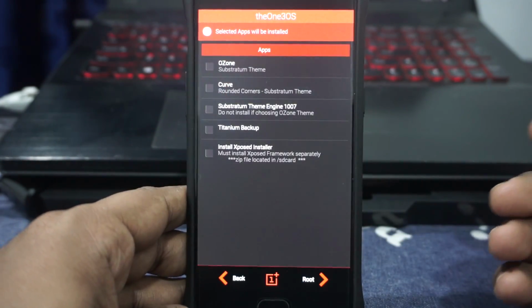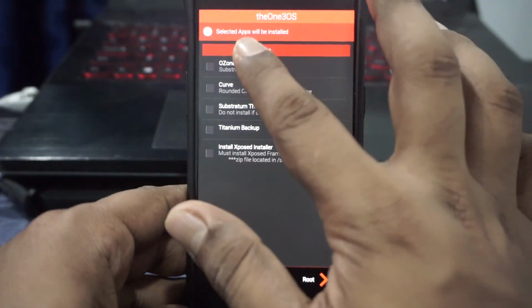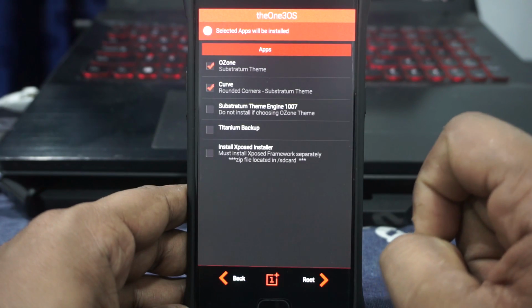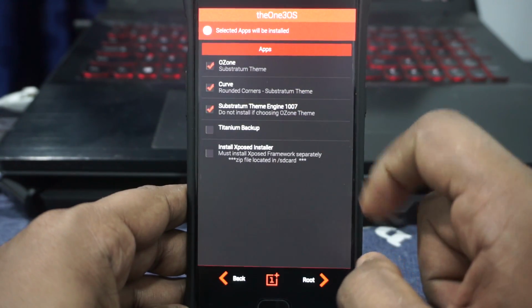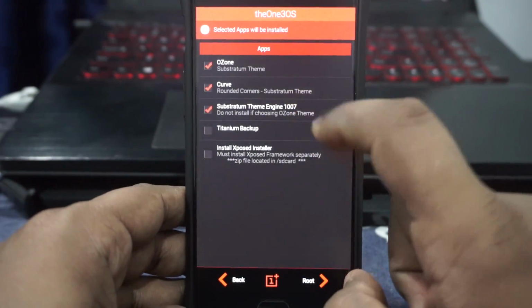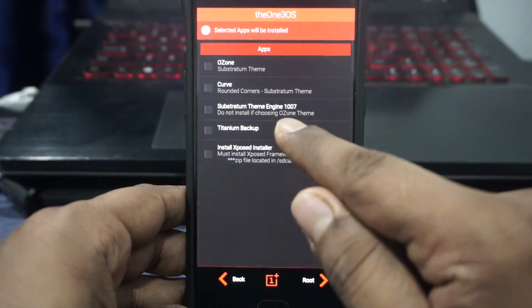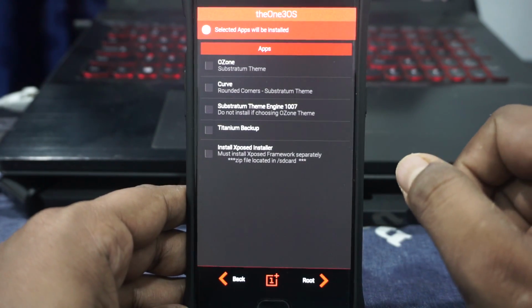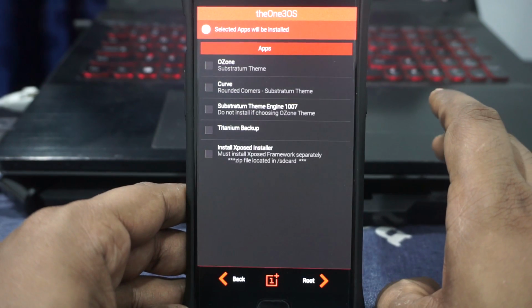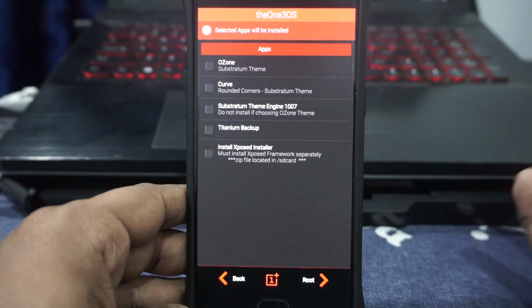Now in the exposed options, or in the extra options applications, you can enable ozone from here, the curved corners, which is a substratum theme, from here. Substratum engine can also be installed from here, and it also says that if you are installing the ozone option, don't install this one. So I'll be keeping that. Titanium backup trial can also be installed from here. Also expose installer. Oreo does not support expose installer, so don't do that, but I mean, it is available.